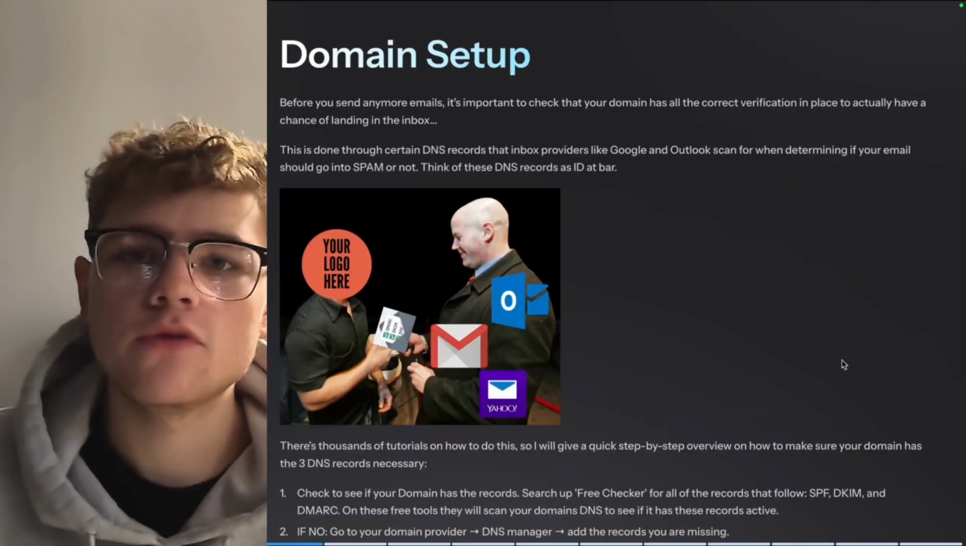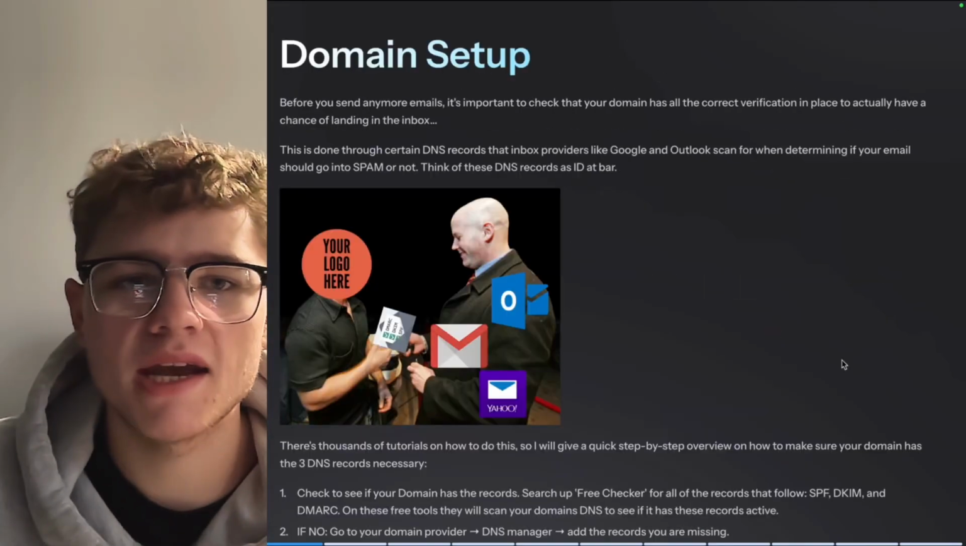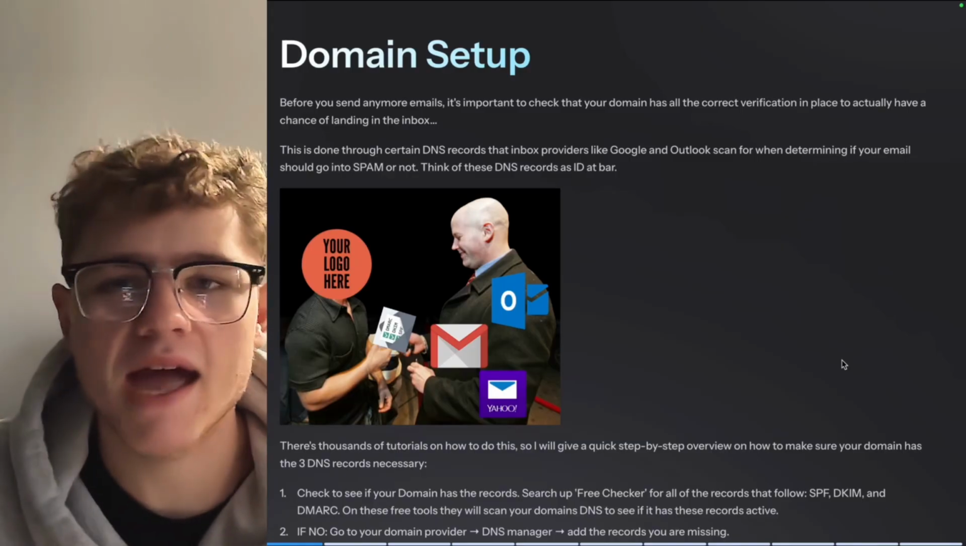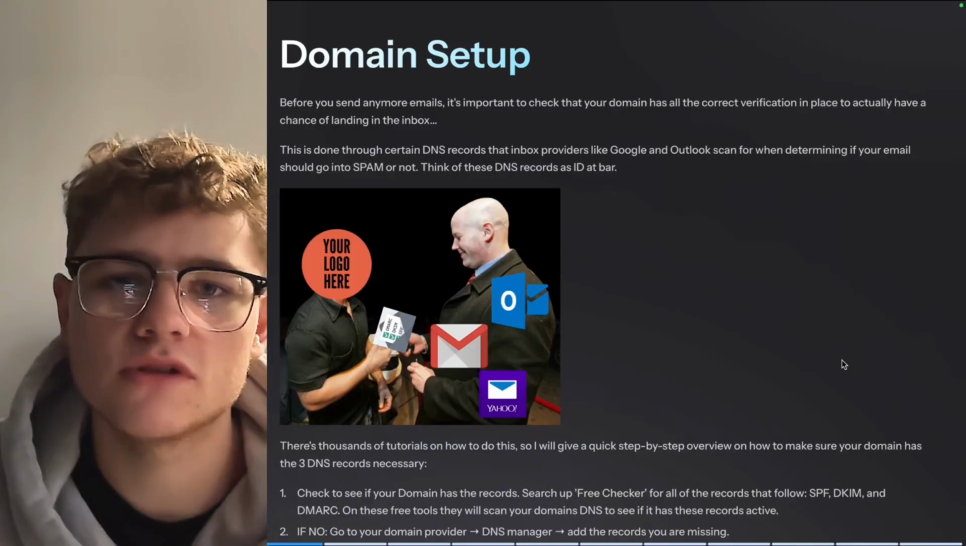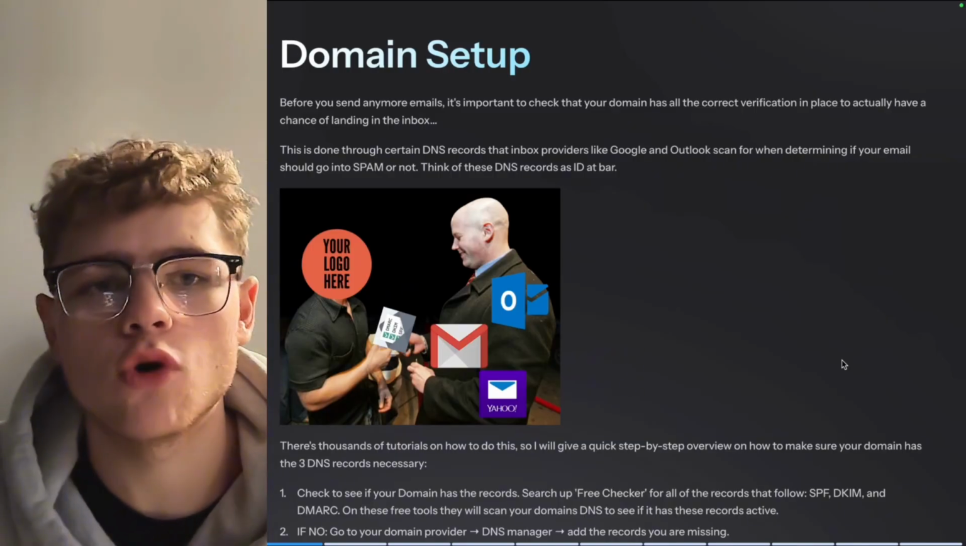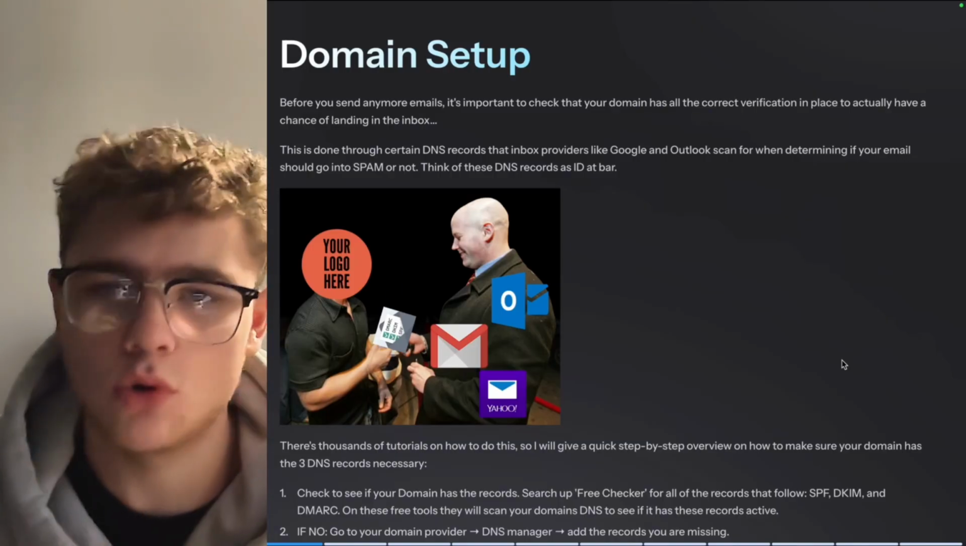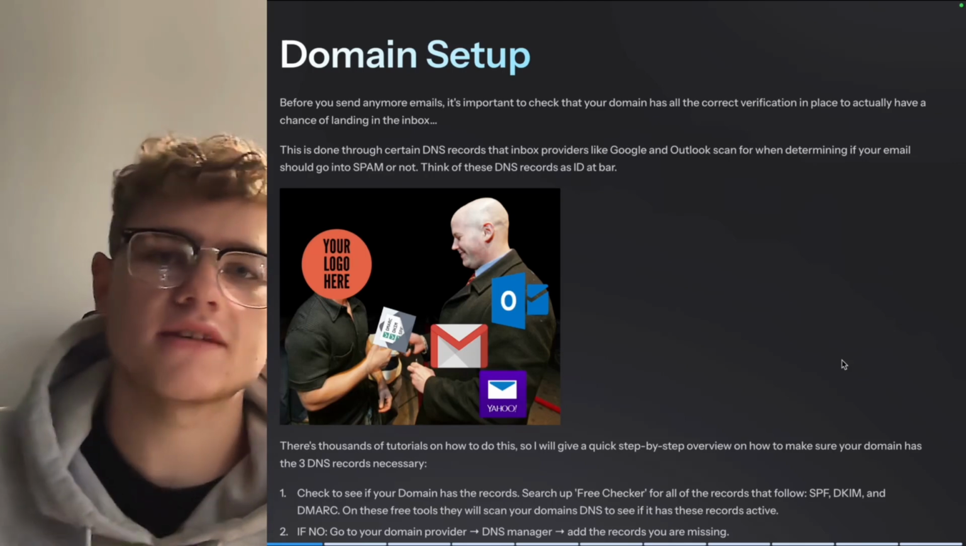So before you send any emails, it's important to check that your domain has all the correct verification in place to actually have a chance of landing in the inbox. This is done through certain DNS records that inbox providers like Google and Outlook scan for when determining if your email should go to spam or not.